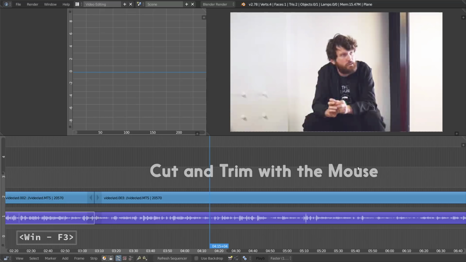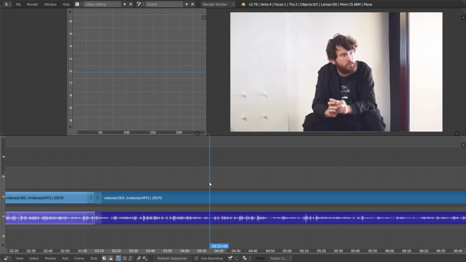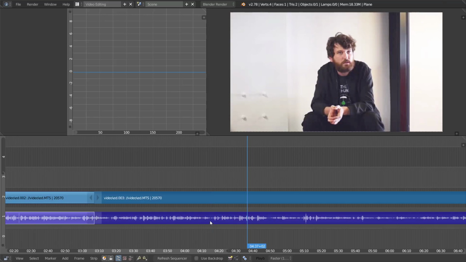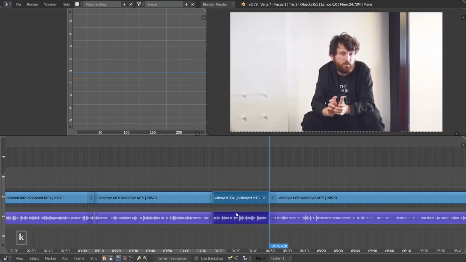with the add-on. By default, you have to select strips. You place the time cursor where you want to cut. You place your mouse cursor on the side you want to select after you cut. You press K for knife, and it's going to cut and select on the right side there. Then to trim, you move the mouse cursor to select the other side of the cut.